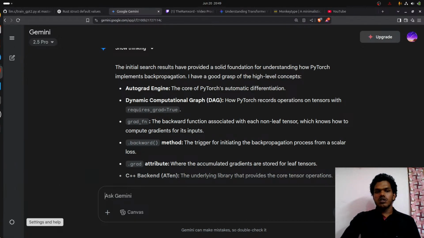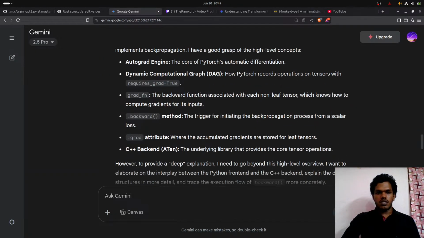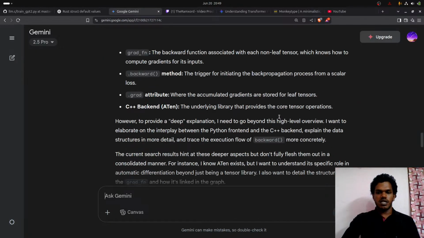Sorry for Google, Gemini or OpenAI. I haven't subscribed to them yet, but they are still useful for me.